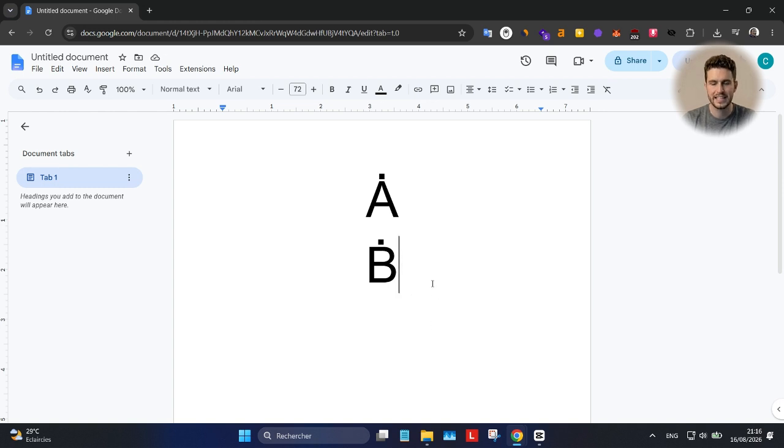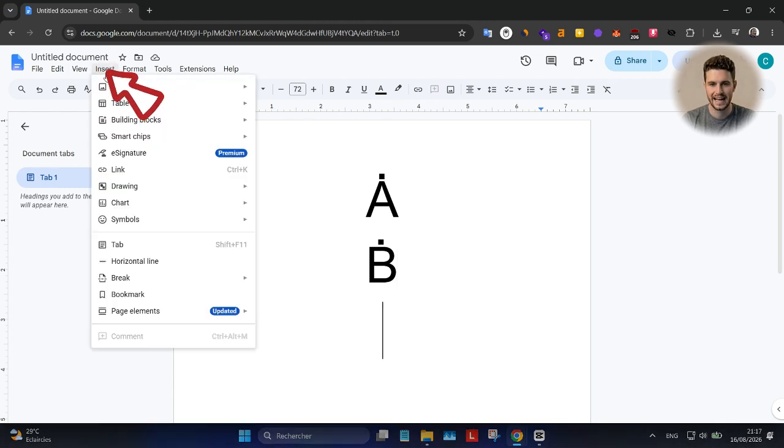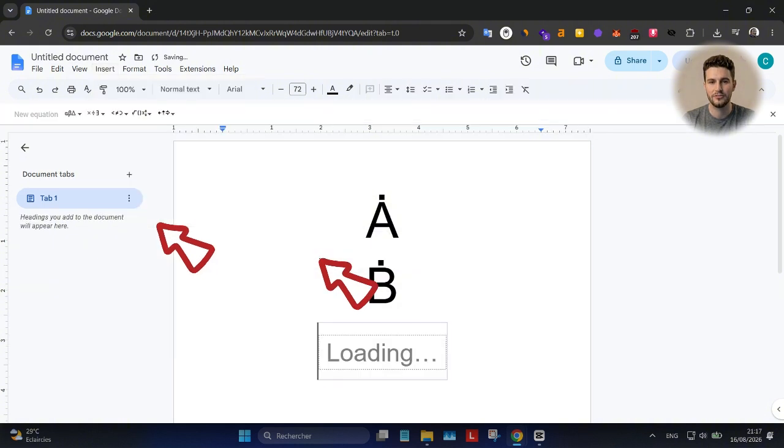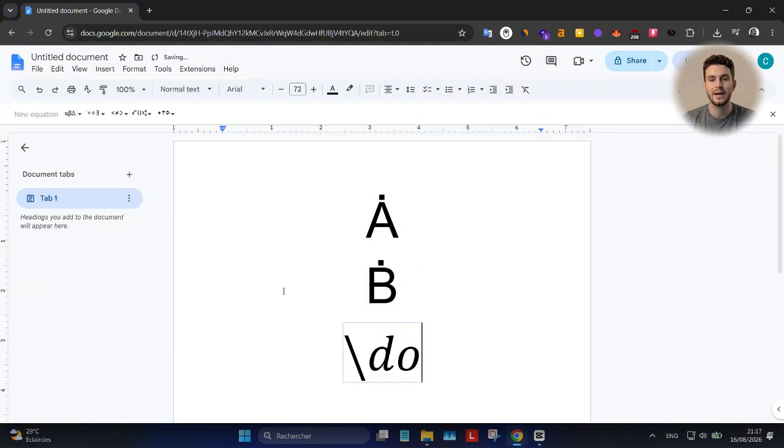As a quick bonus tip, if you are working with math formulas, you can also use the equation tool. Just go to Insert, select Equation, type a backslash followed by the word dot, press the spacebar, and type your letter. Both methods work perfectly depending on what you are writing.